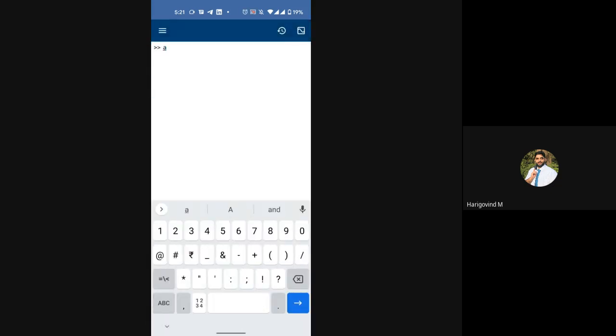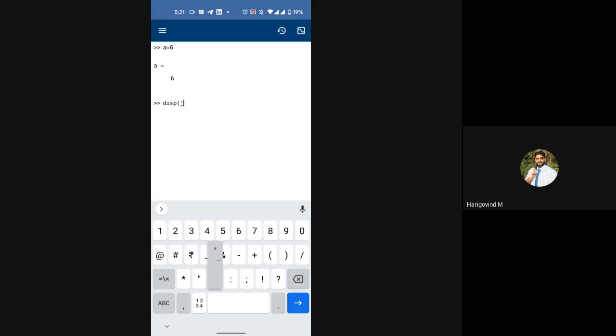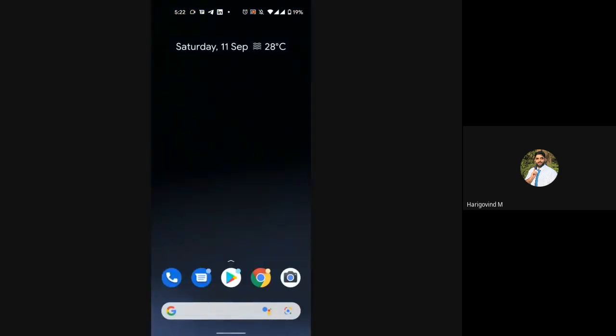You can also try small programs, like equal to 6. That's how you can do small programs within the mobile itself. You don't need a computer or MATLAB. But as the problem gets bigger and bigger, you have to use MATLAB too. So that's all.